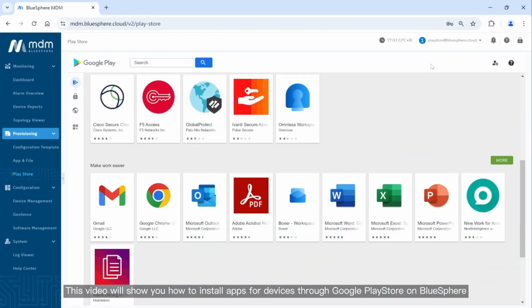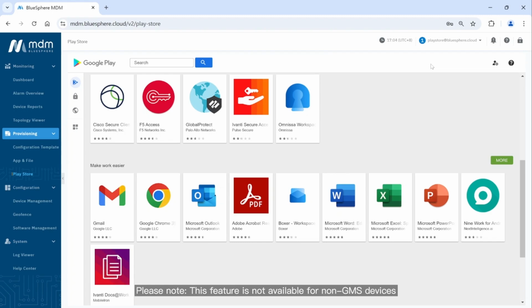This video will show you how to install apps for devices through Google Play Store on BlueSphere. BlueSphere supports users to authorize and install apps in Google Play Store, which is convenient for quick deployment to registered GMS enterprise devices. Please note, this feature is not available for non-GMS devices.